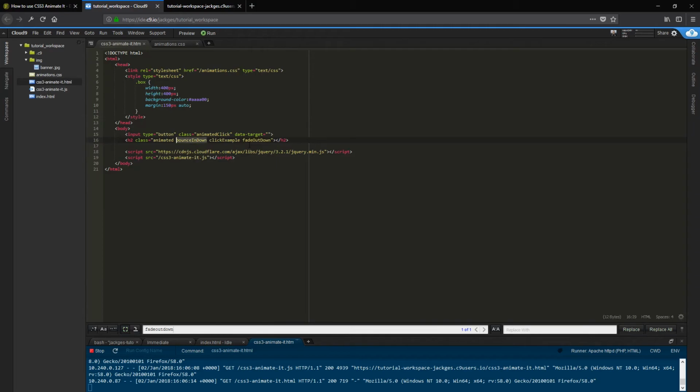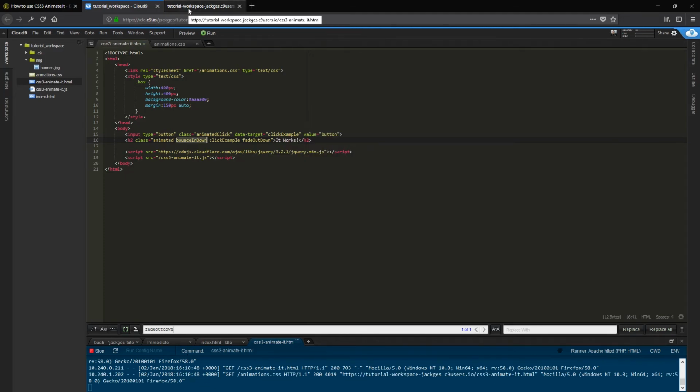So what we're saying is bounce in down, fade out down. And we've called it click example, so we'll add that to our data target. It's just going to be the class. And we'll just call it works. Right, so let's see what this has done then. Just refresh that just to make sure. So we've got a button here. We click that, it should bounce in down. Not really seeing that too well because it's coming straight in from the top. But it should fade out down. There we go. So it is bouncing in, but you're not really seeing it very well.